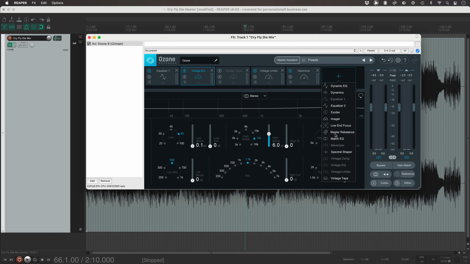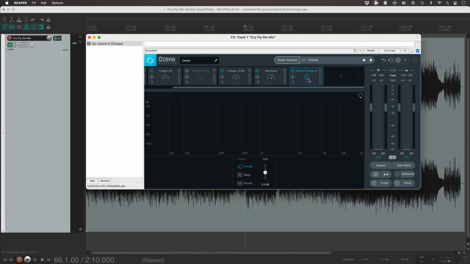This is Master Rebalance. I'm going to put Master Rebalance first in the chain before anything. This is because I'm going to bring the vocals up, and I want those vocals to be affected by the rest of the chain, the EQ, the vintage EQ, the limiter, and the maximizer. I'm just going to bring up these vocals. I think it's going to be around 3 dB, but let's listen and hear where it sounds right.